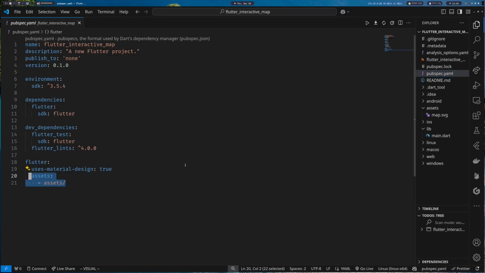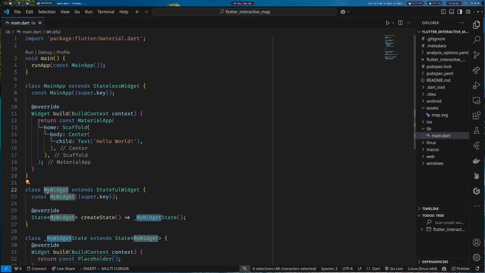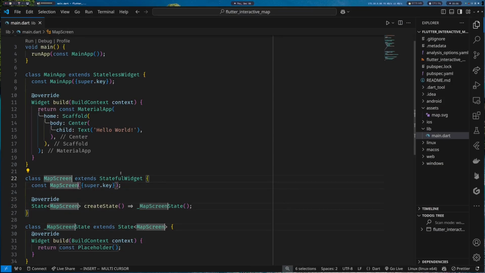In order to make it work, we need two dependencies. Let's add those. So we will need XML to parse the SVG file, because an SVG file is simply an XML document as well. And path_drawing allows us to draw paths easily by parsing them from SVG path data. First, let's create a Flutter stateful widget that I will call MapScreen.